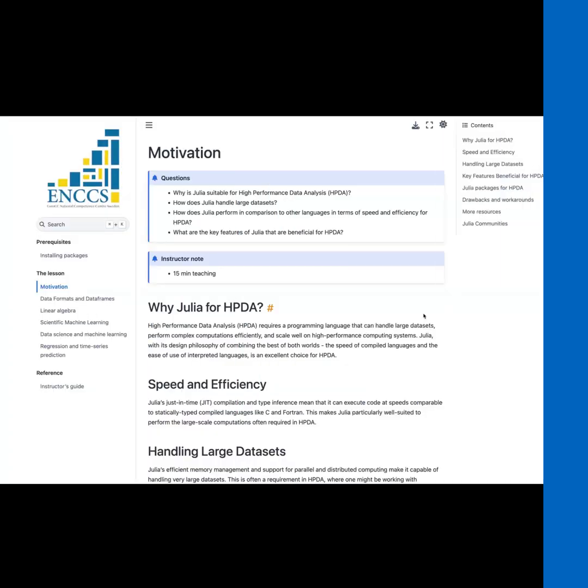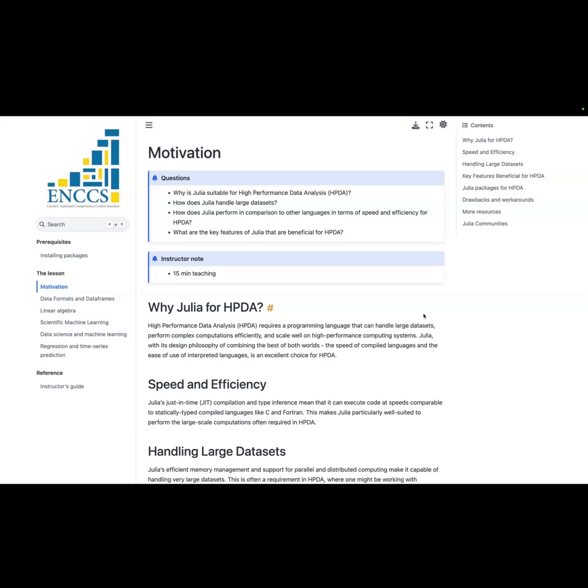I work at NCS at RISE, and today we are going to discuss why Julia language is suitable for high-performance data analytics, some motivations for this, and we will ask questions like why Julia and how does it perform in comparison to other languages in terms of speed and efficiency for this specific subtask, high-performance data analytics, and what are the key features of Julia that are beneficial for HPDA.